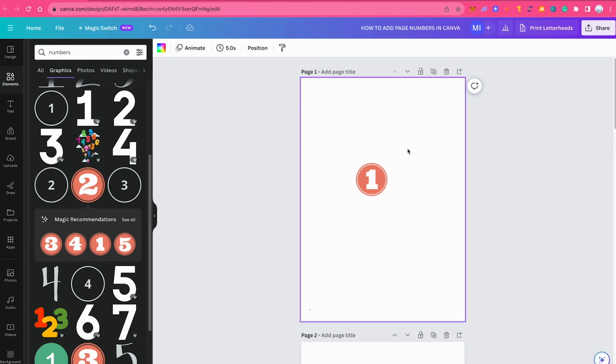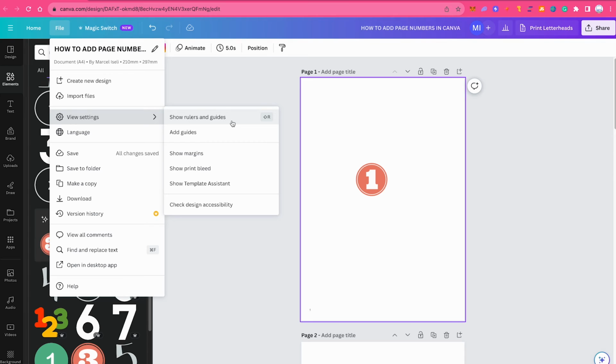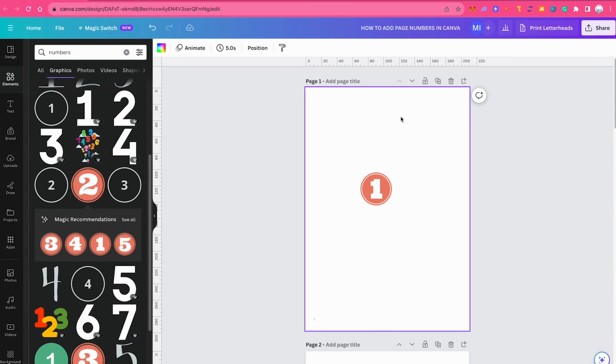To do so, simply click on File in the upper left corner of the screen, then hover over View Settings and then click on Show Rulers and Guides. And you will then see these lovely rulers here on your design, on top and on the left side. Now to activate these rulers, hover your mouse over the ruler, then left click and drag down from the top, and do the same here on the left side for the left ruler.